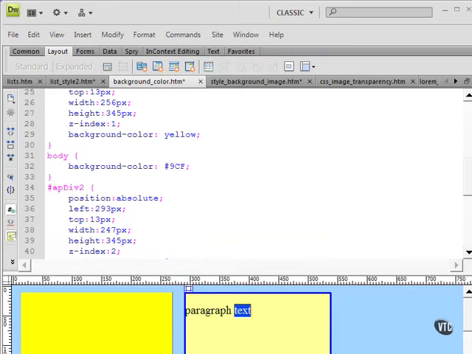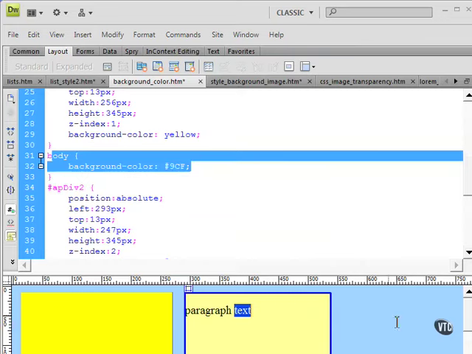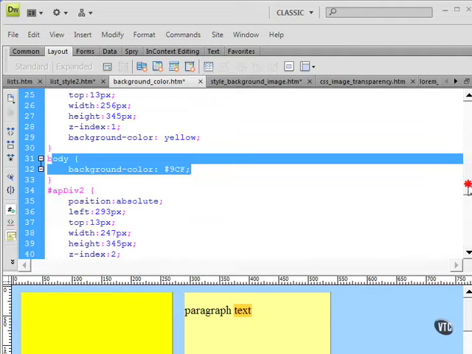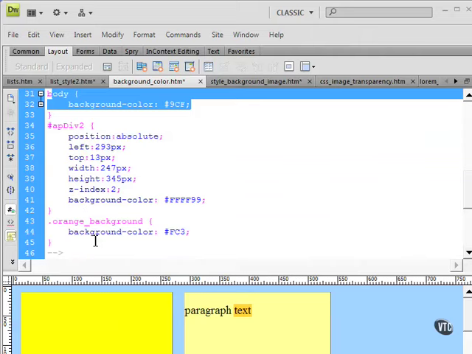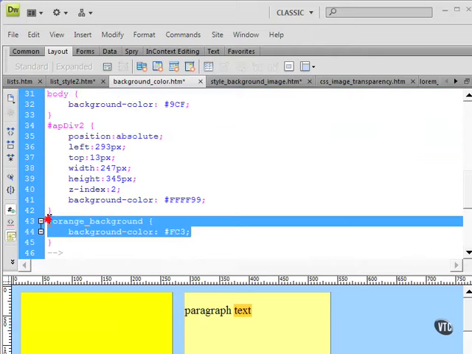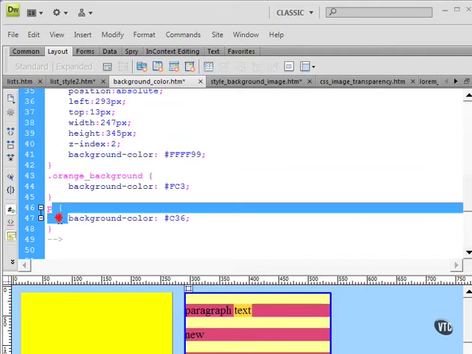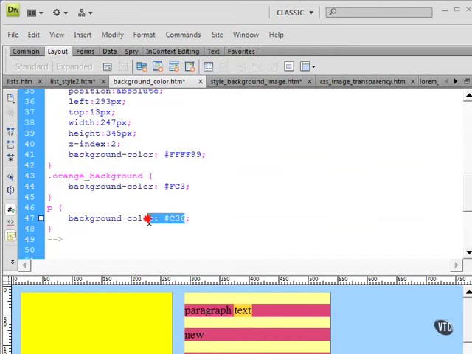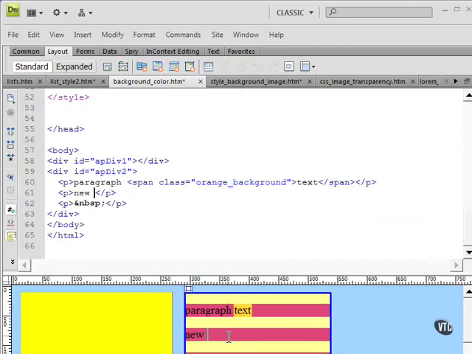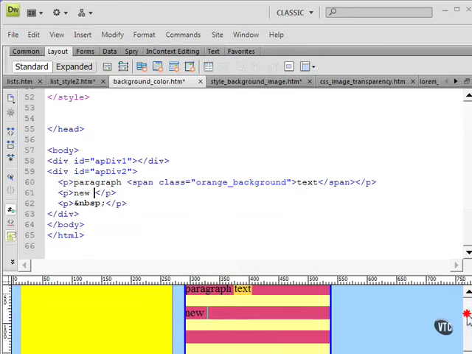You can apply background colors using tag selectors, as I've done here for my body tag. Here I've colored the background of my page blue. You can also apply background colors to IDs, as I've done here for AP div 2 and AP div 1, as well as classes, as I demonstrated previously with my .orange_background class. Here I've added a new paragraph tag declaration, setting the background color to this purple, kind of reddish purple, and notice that all the paragraphs on my page here now have the entire background of that paragraph colored in that purple that I defined in my rule.